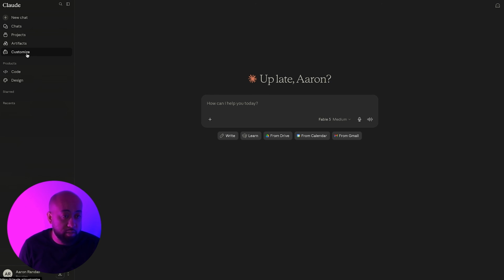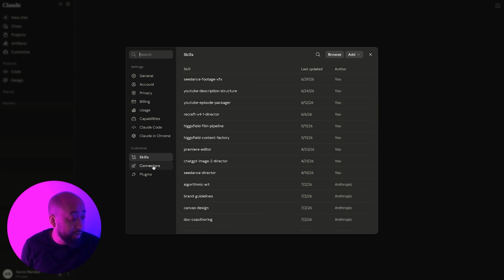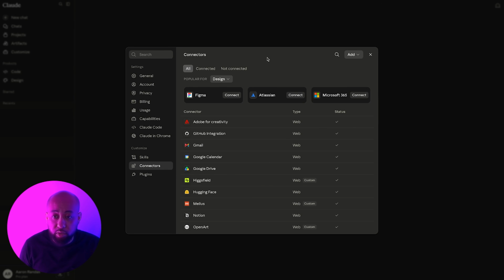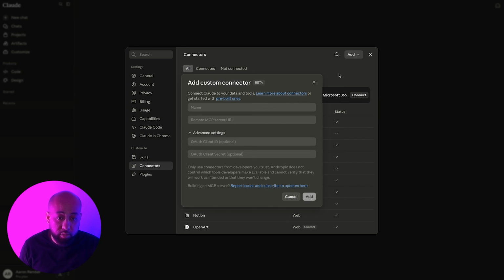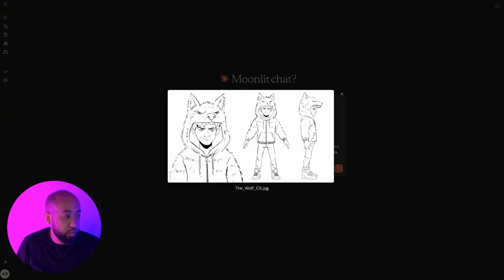So you go to customize and then you click connectors. On the upper right hand corner, it says add. So click add and add custom connector. Okay. So what you want to do is name it Higgsfield, and then you paste that URL in there, and then you add it, and then you go through a really simple authorization process where you connect your Claude with your Higgsfield account. So it's really easy. So here is the character sheet.